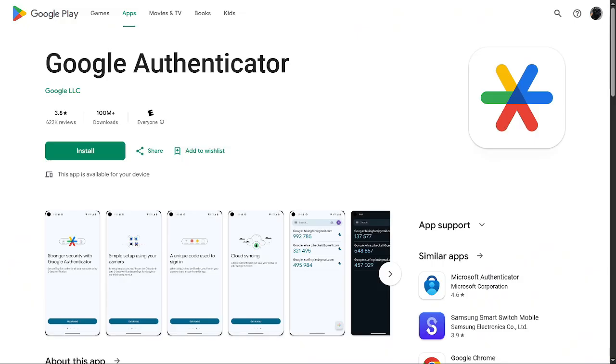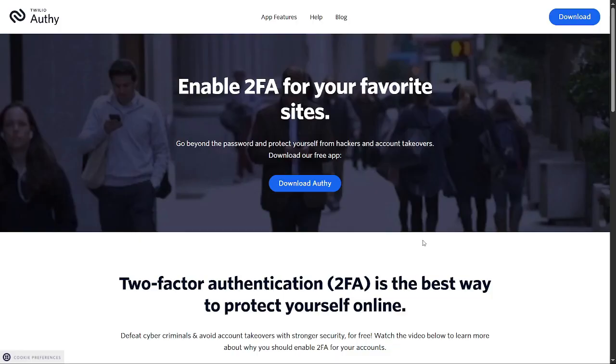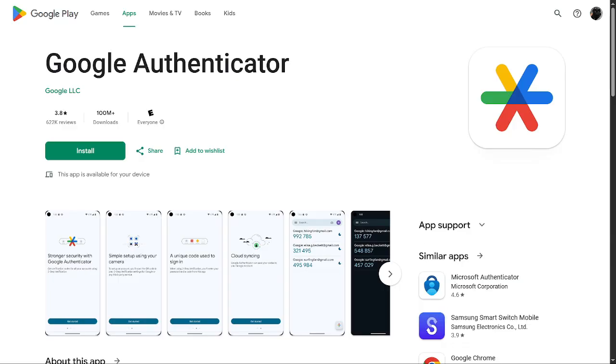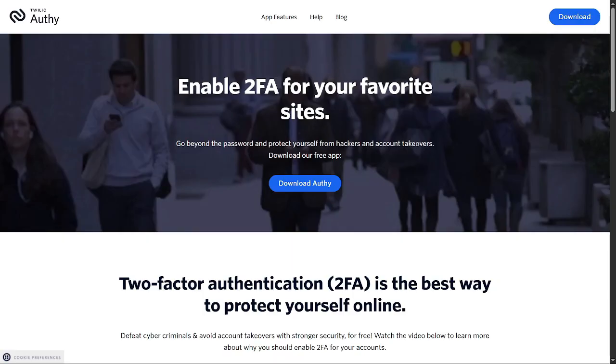In the end, both apps are excellent at what they do, providing an extra layer of protection for your online accounts. The decision is about whether you want simplicity or extra features. Either way, enabling 2FA is an essential step towards securing your digital life.